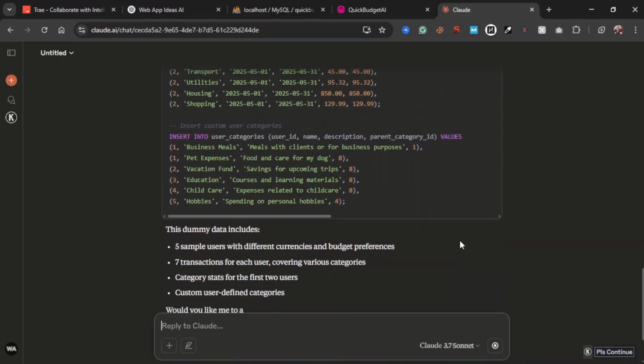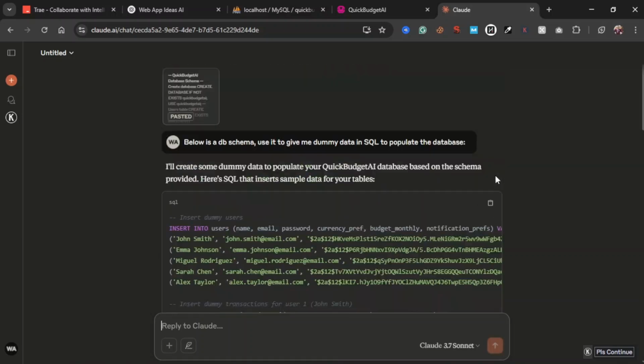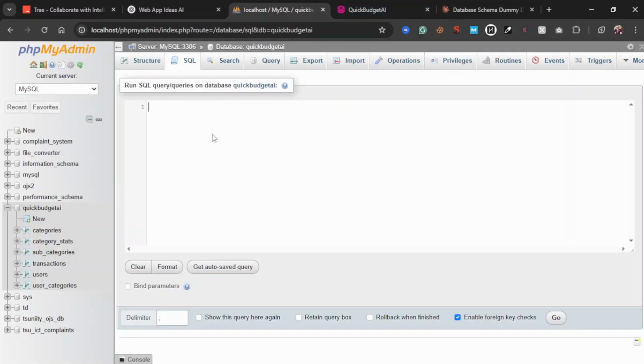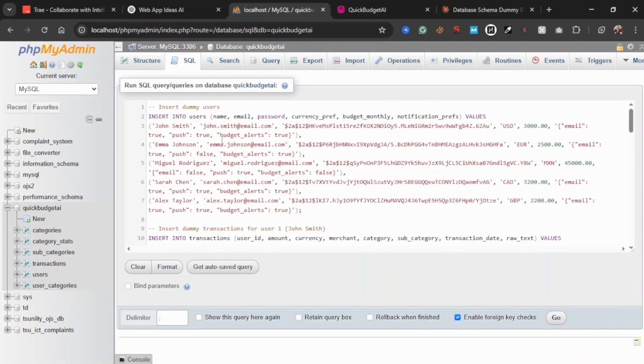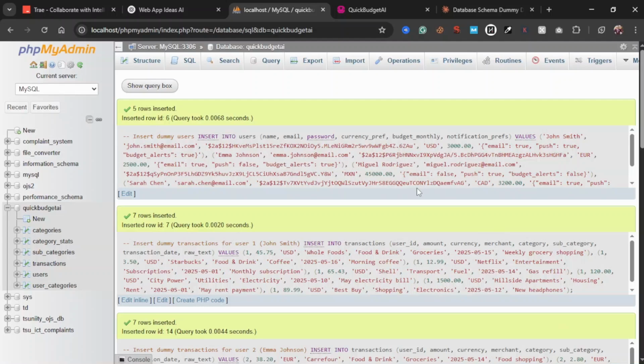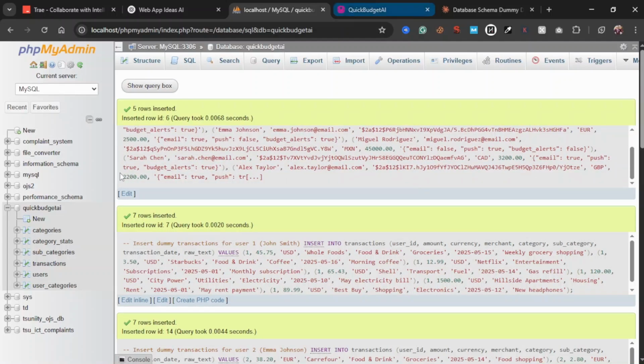All right, I think this is even done. So I'm just going to go ahead and copy it and come back to this SQL section and paste everything as it is. And everything is set. So I'm just going to click on go. All right, so we have our data inserted. And this is the DB. This is how it looks right now.